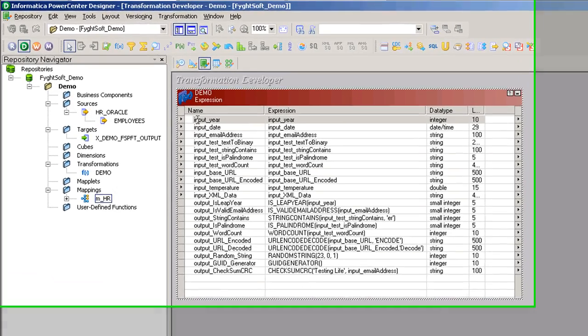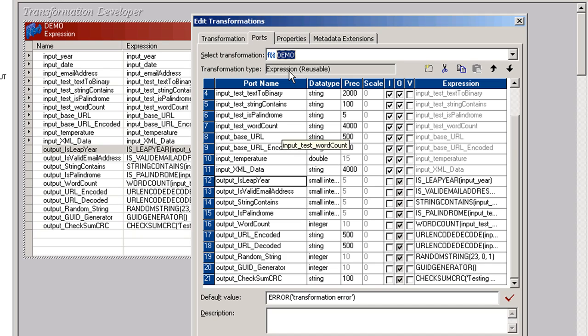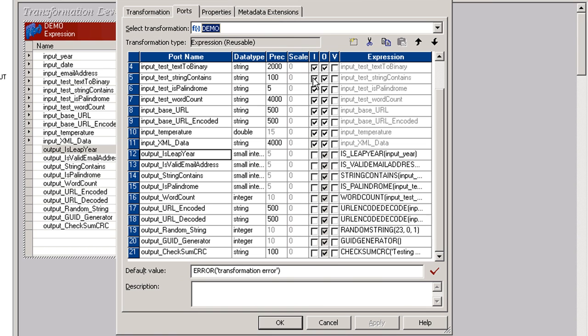We can see here in our demo expression, we have several input ports, several output ports. Our output ports are where the expressions are used. We'll start initially with the isLeapYear function. We can double click anywhere and open up our main edit transformations prompt.